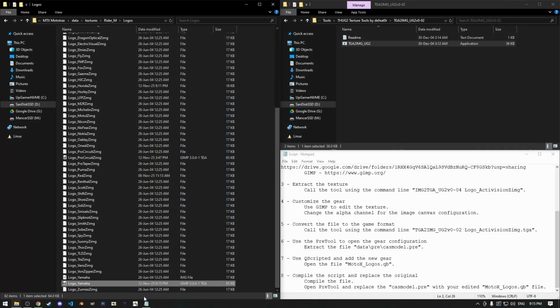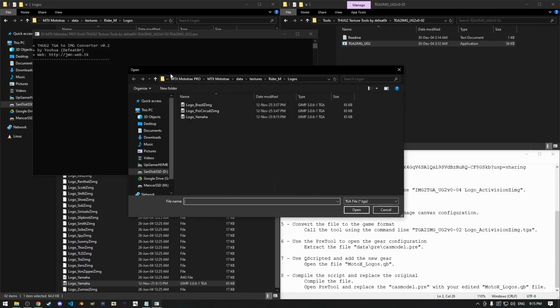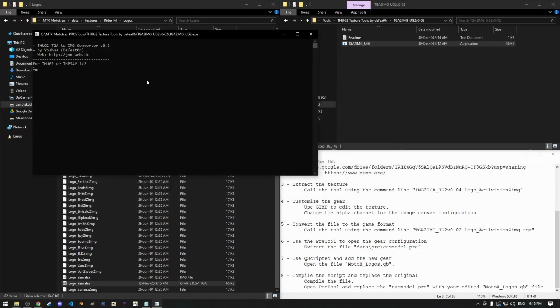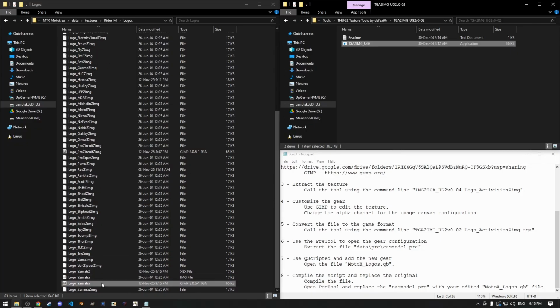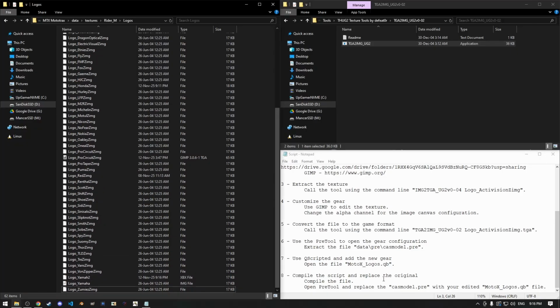And let's try it again. Let's call the program logo Yamaha THUG2 and let's compress the image. So it worked. We have now successfully converted the image. Okay, you can close that. You can delete the TGA file, don't need it anymore, and you can delete the IMG file as well.